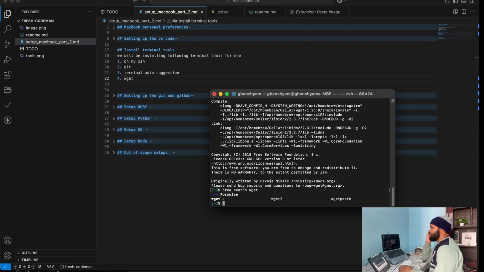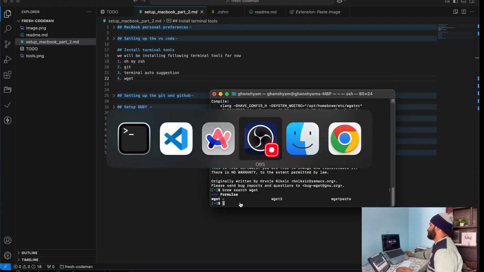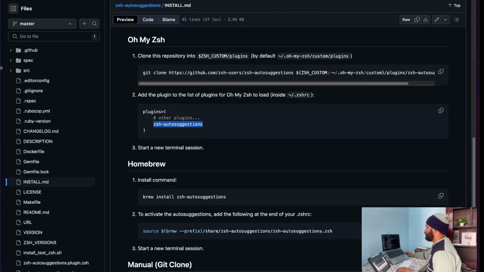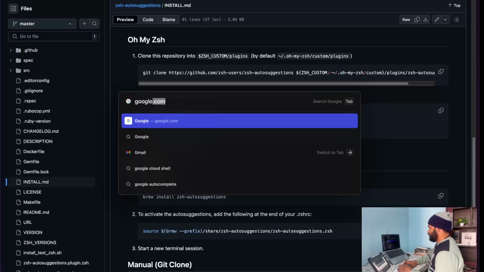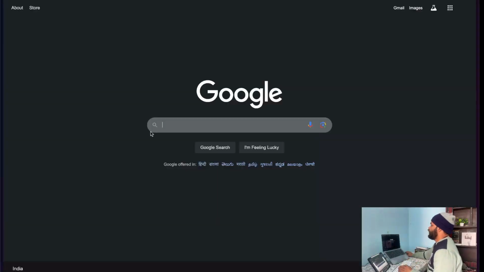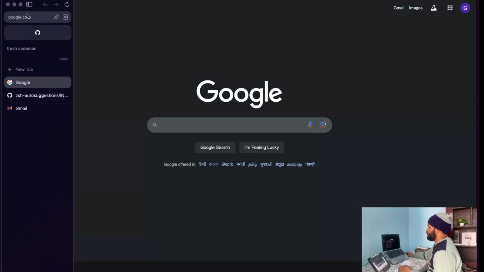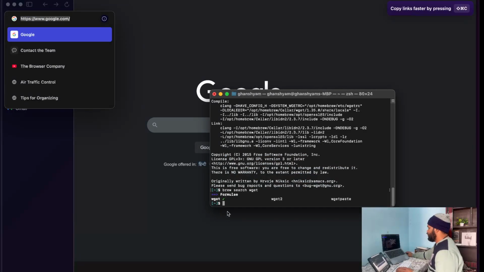And why do we need it? It's a similar thing to curl, to download a file or to go to a page. So suppose we have this Arc browser open here, right, and you go to google.com, it will open this page. A similar thing you can do here also with wget.